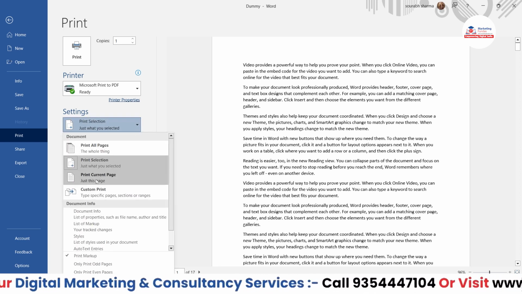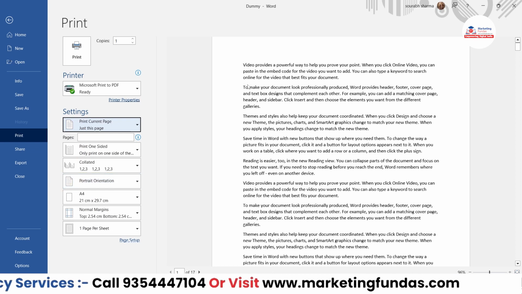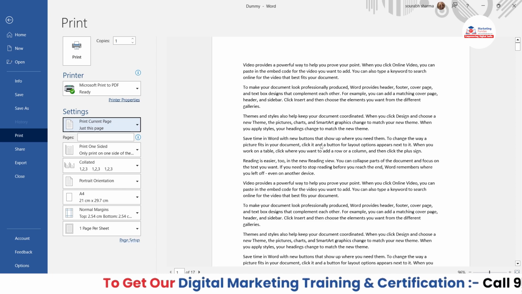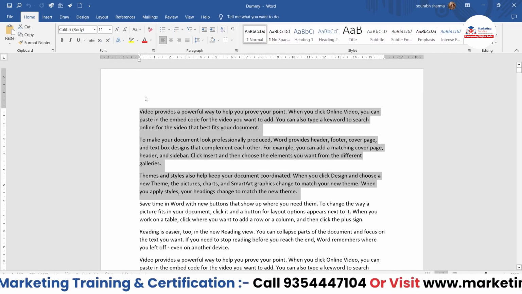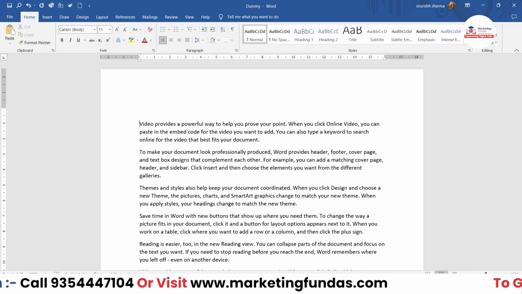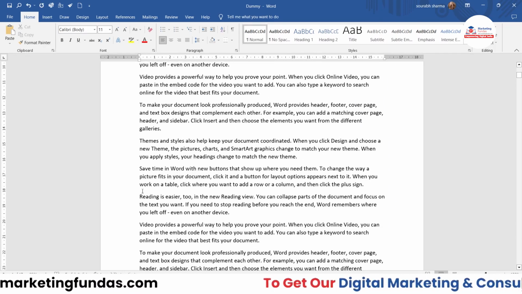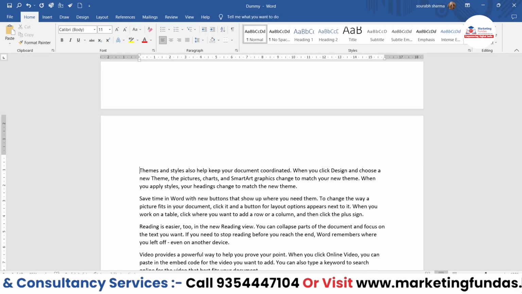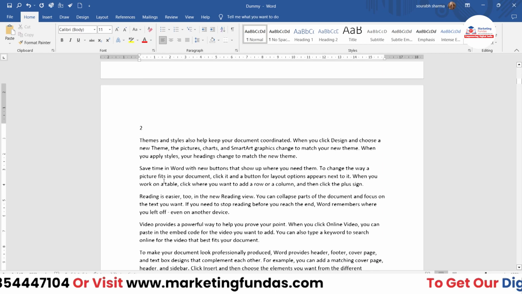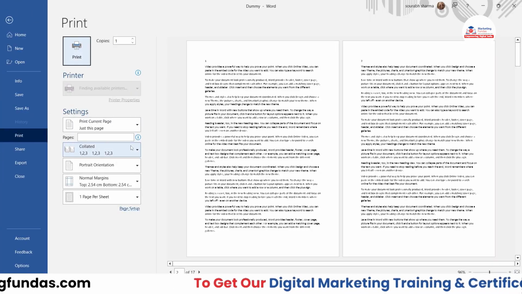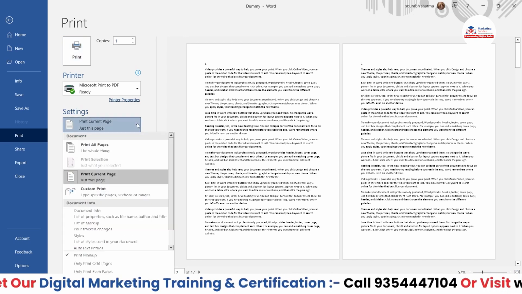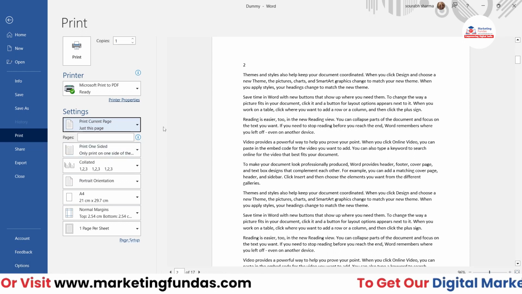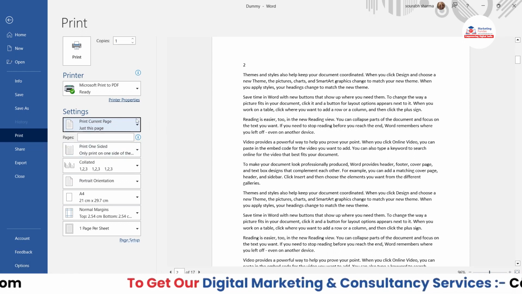Then we have this Print Current Page. Print Current Page is basically wherever you place the cursor, that particular page will be printed. Let's say this is the first page. Let me just write it here so that you can understand. This is the first page and this is the second page, right? Now my cursor is in the second page. Now if I press Control P or directly go there, and now if I just select this one, the second page will be printed because my cursor was in this page, right?